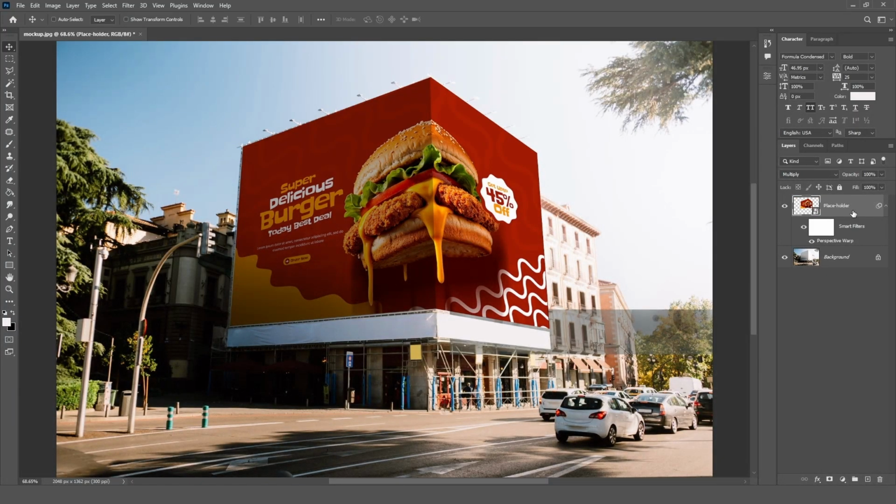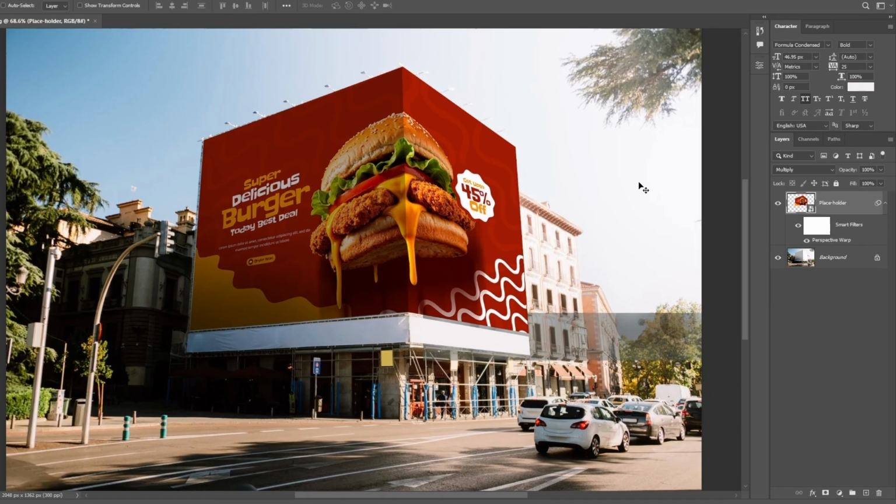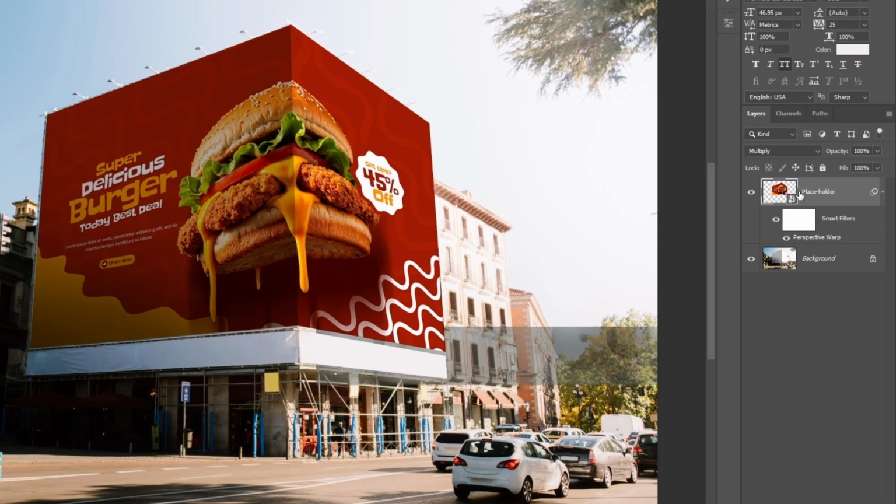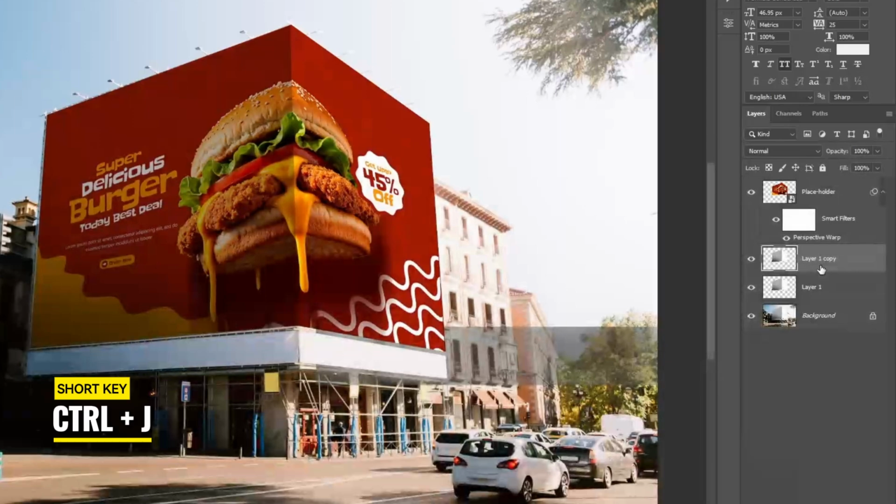Wow, looking good. Now we're going to make the mockup more realistic. It's time to work on highlights and shadows. Keep the Placeholder layer selected, press and hold the Ctrl key and click on the Placeholder layer thumbnail to make a selection. And now select the Background layer and use the shortcut key Ctrl+J two times to create selection layers.